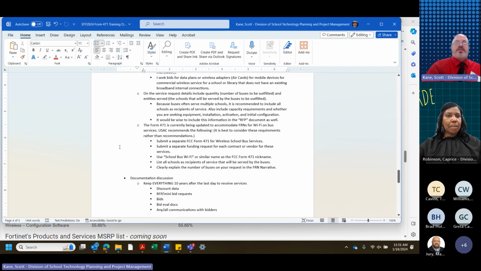On the service request details include the quantity, that is the number of buses to be outfitted, and the entities served. These are the schools that will be served by the buses to be outfitted. Because buses often serve multiple schools, it is recommended to include all schools as recipients of service. Kind of an obvious thing. Also include capacity requirements and whether you are seeking equipment installation, activation, and initial configuration. It would also be wise to include this information in the RFP document as well.